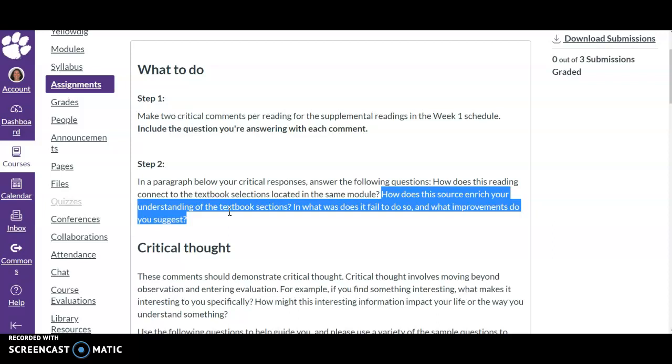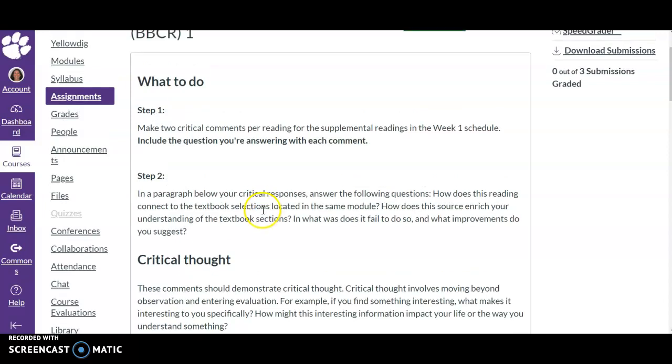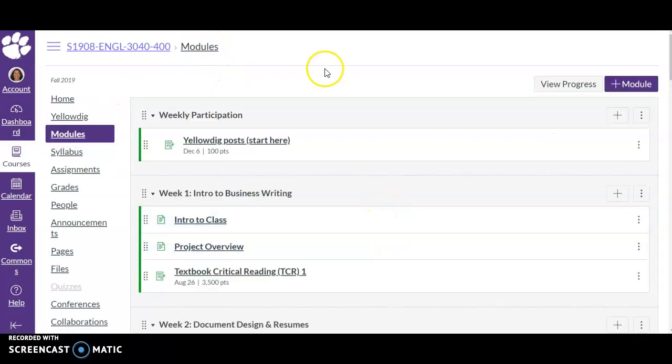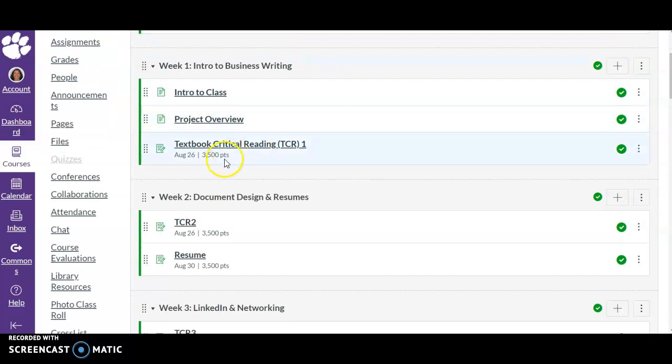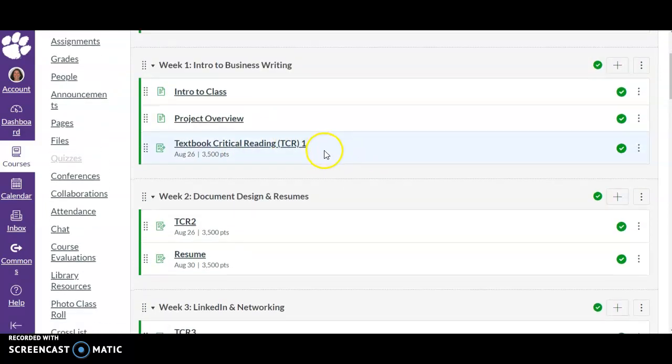So yes, the Beyond the Book critical reading responses are a little more involved. They can be longer than the regular textbook responses, and they have this extra reflective portion, but they are optional as well. You don't have to do all of them. So you've got a little bit of a trade-off there. And hopefully that helps you understand a little bit more of how to complete the critical reading assignments, whether it's a TCR or a BBCR, and note everything is submitted on Canvas.